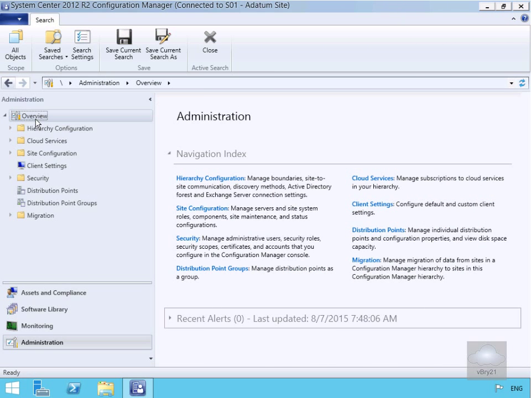In this demonstration, we're going to have a look at how we can configure the software metering agent. First thing we need to do is something on the client machine in order to enable the software metering.